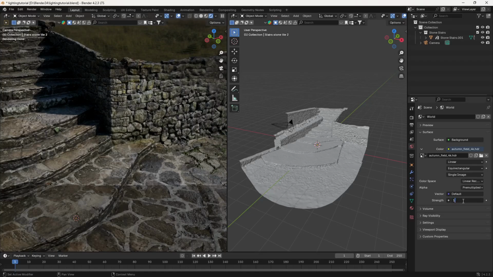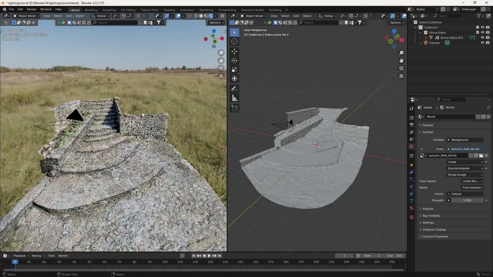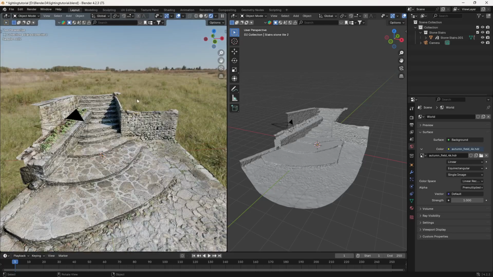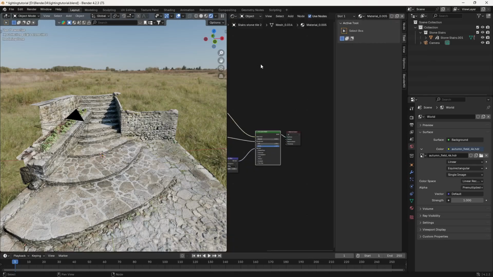Let's just take this to 1 here. And now you can see the result as well. But in order to rotate the HDRI, you need to go to the node editor. Let me show you that as well. Let's just go out of this view. You can see we have this HDRI here, but you cannot rotate it from here. So let's click here and go to the shader editor. And now you can see we are in the shader editor here.